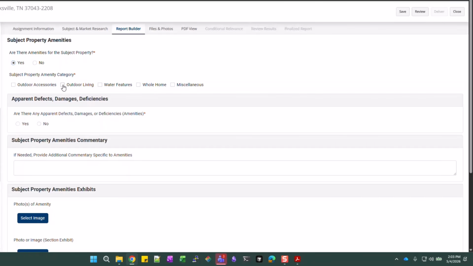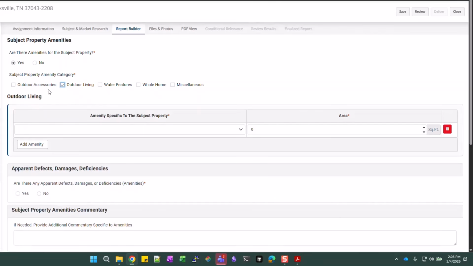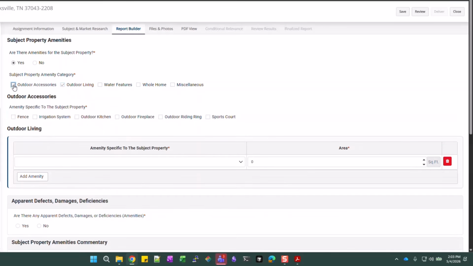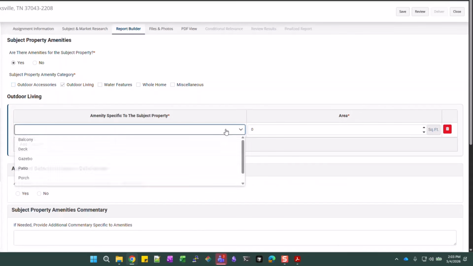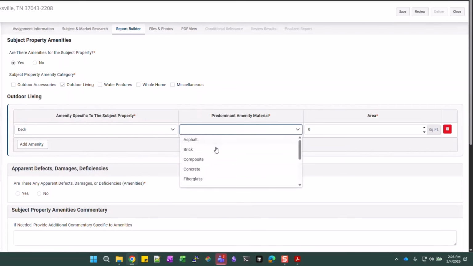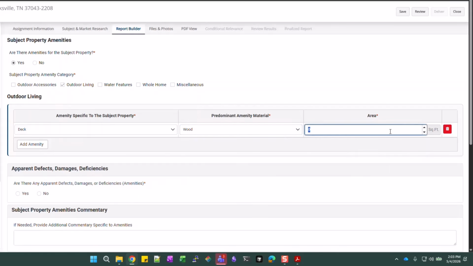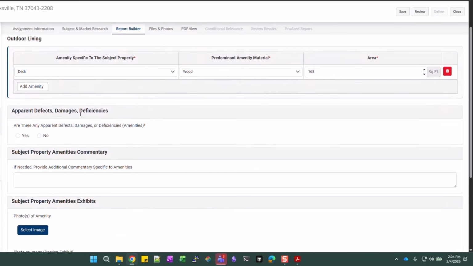And it's going to be the same for each of these. Say you've got multiple, and go ahead and select that, and your options will change for what you can select. I'm going to deselect that because for this, we just have outdoor living. We've got the deck. It's made of wood, and it's about 168 square feet. There were no defects, damages, or deficiencies for that.